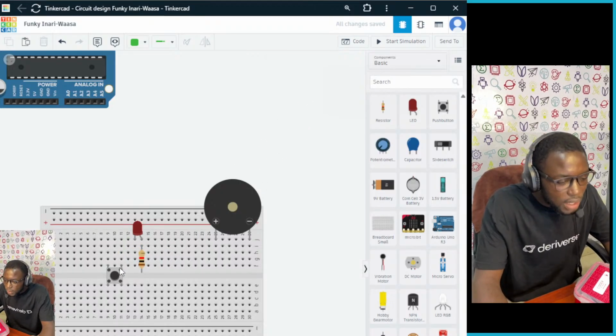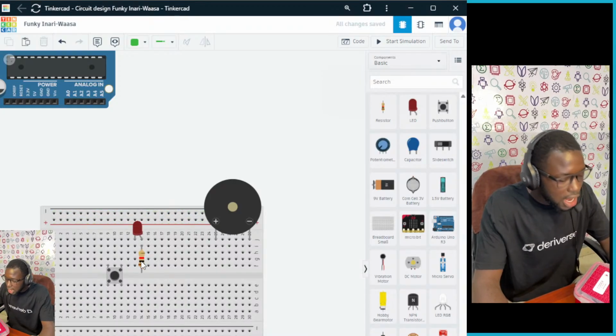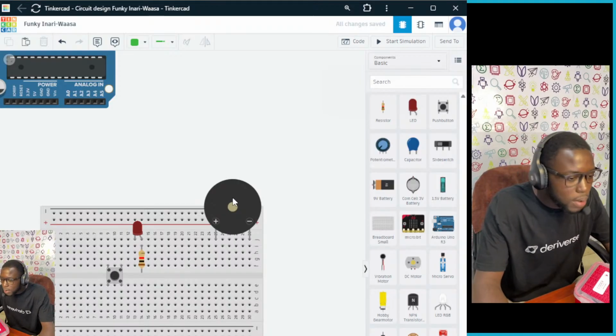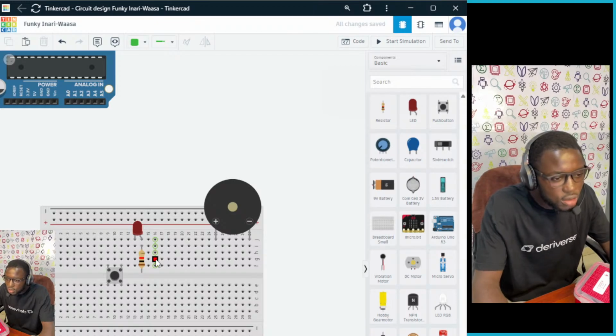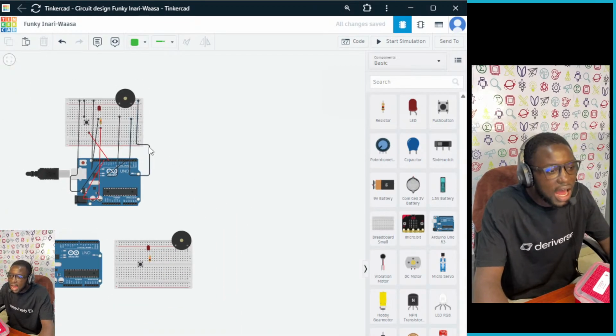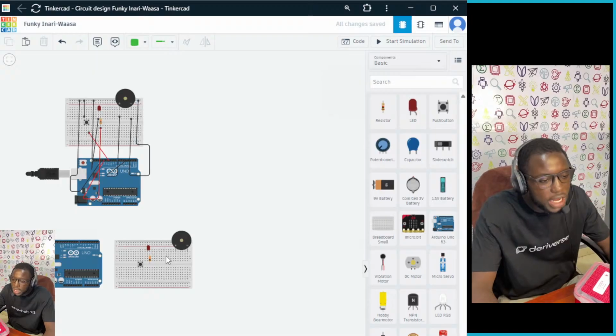Right away, I have my red LED. I have my resistor. I have my push button here, and then I have my buzzer. So I'm going to continue building, and now I'm done with mounting the component on the breadboard.